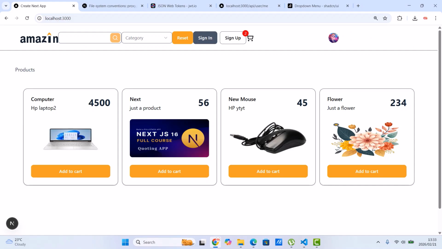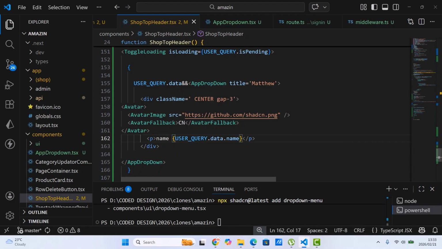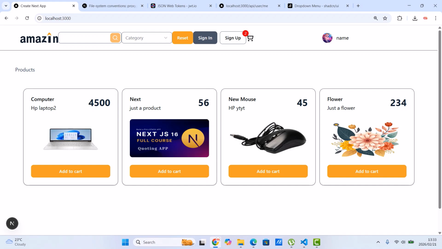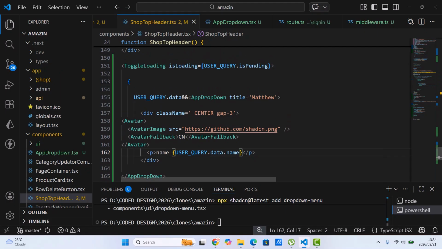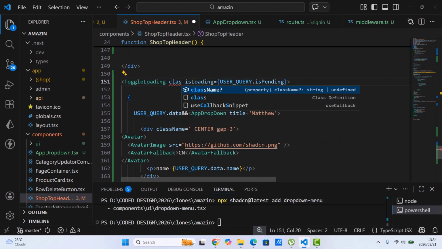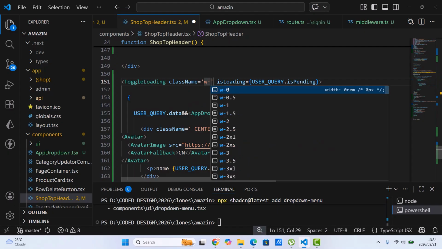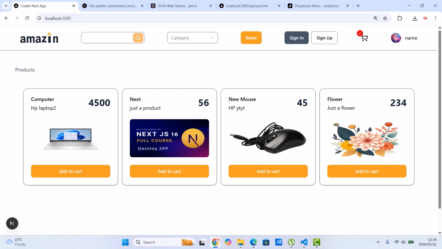Where is the name then? Okay, something is just not right. Let's see. Suppose we have a name here. Let's see, where is this name? Okay, but my apologies about that. But okay, this has got a width of full. Let's change this and add a width of fit so that it can fit the content. I think that's the first problem.